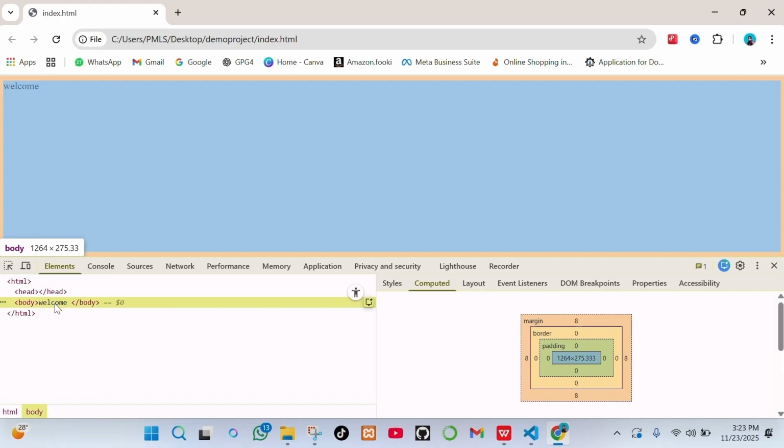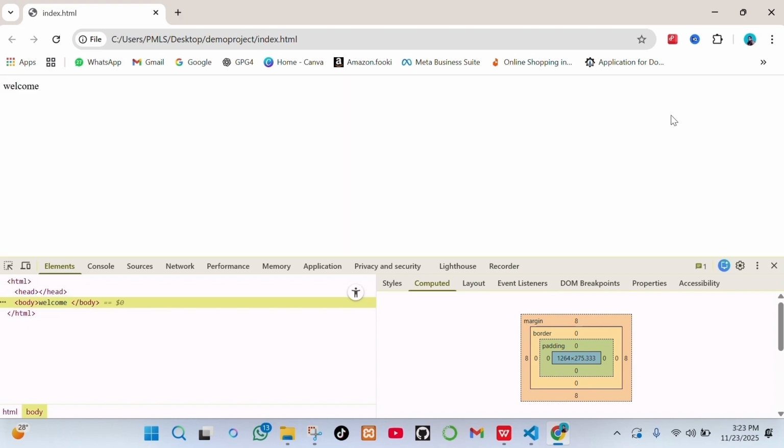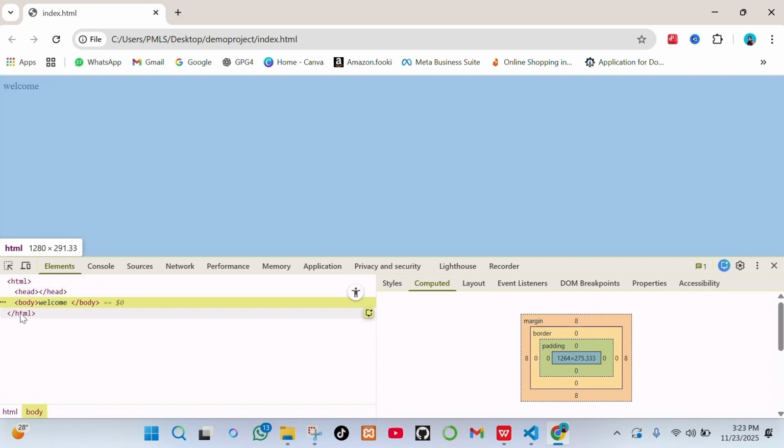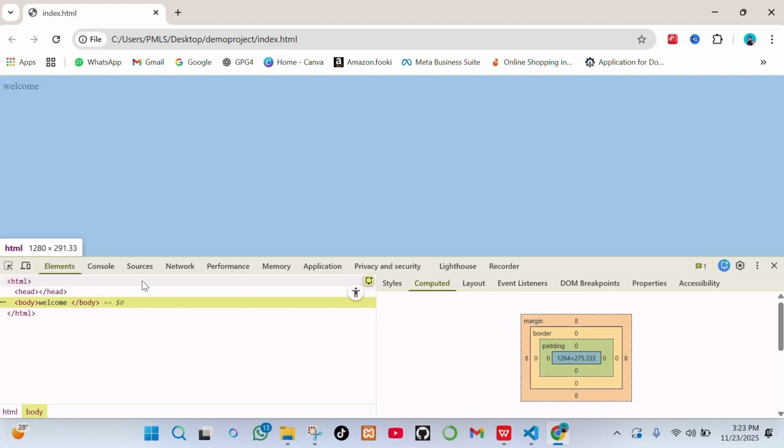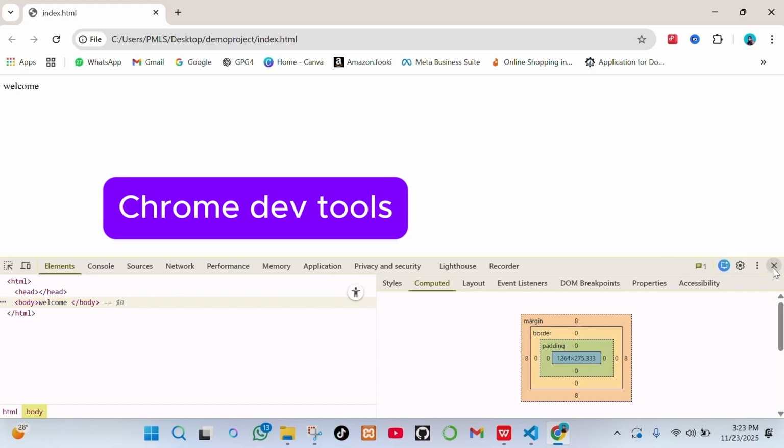We have just the welcome text, but we don't use the basic structure that is provided automatically by the browser. So we should always use the proper structure. This is called Chrome DevTools, a development tool that we will explain one by one later on.